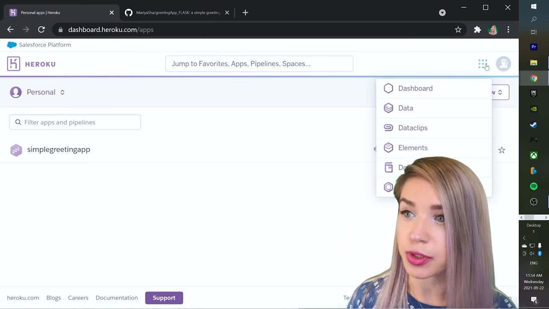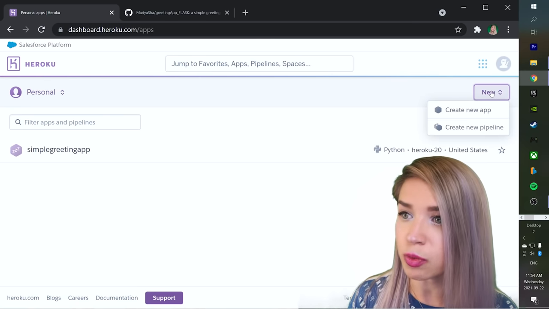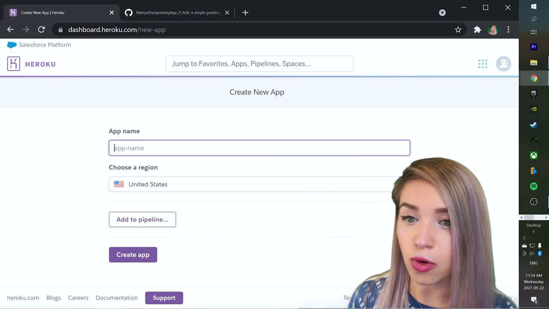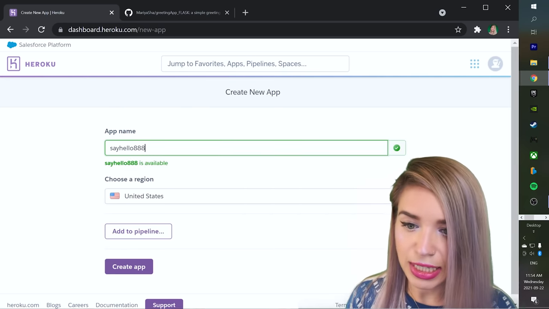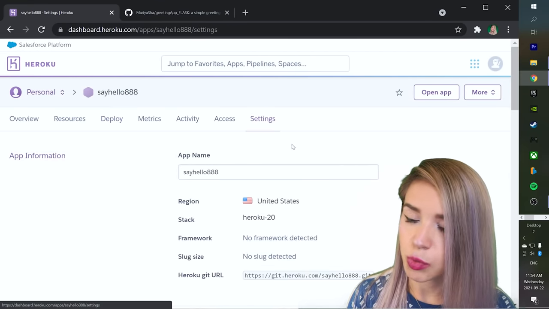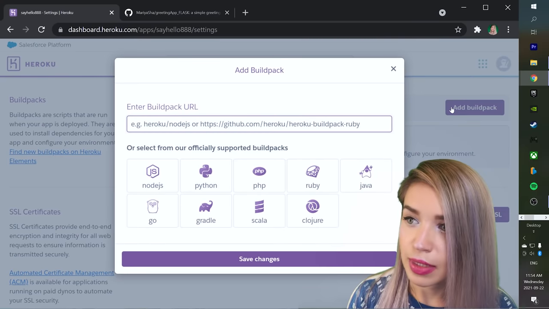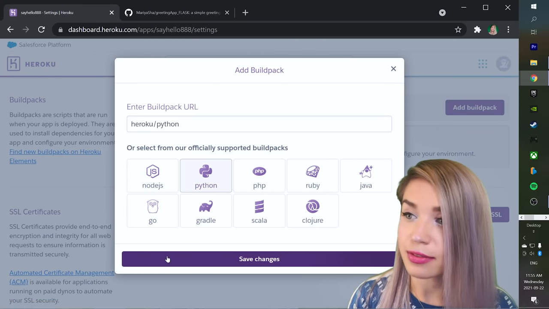You can do this through here just by pressing on dashboard. And we will of course click on the new button and we will create a new app. Now in my case, I will call my app say hello 888, and I will click on create app. We will first go to the settings. We will scroll a little below and we will add a buildpack. Now in our case, that would be Python, of course, and we will save the changes.